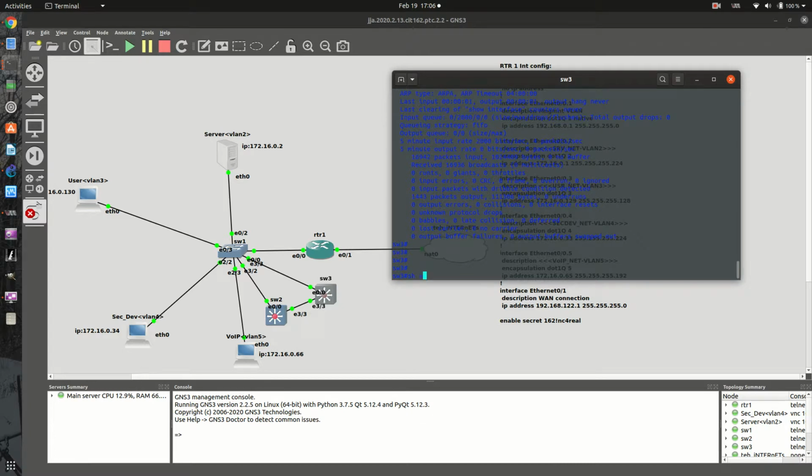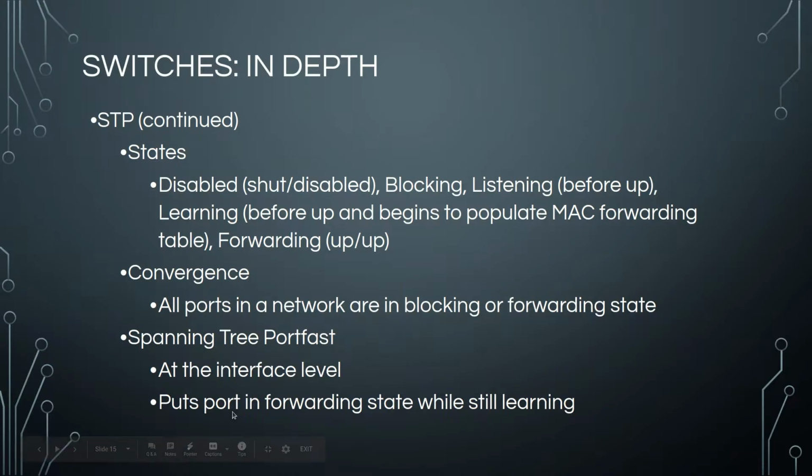Show error disabled. These are all the error disabled. So if I do BPDU Guard, I can actually turn that on, and I'd see an error disabled. All right, so anyway, the important thing here is we have a disabled port. So that's like that blocked port, right? The blocking port, right? Listening.